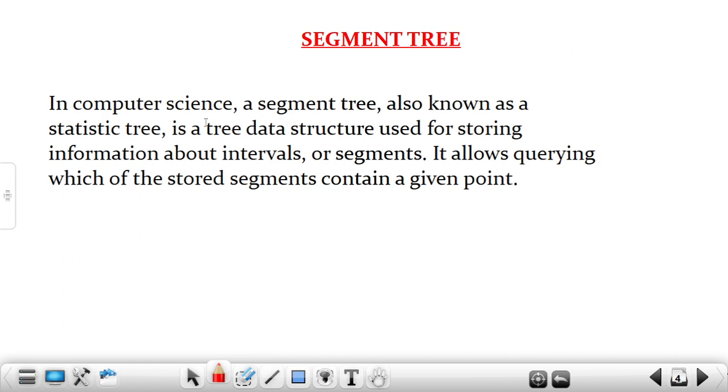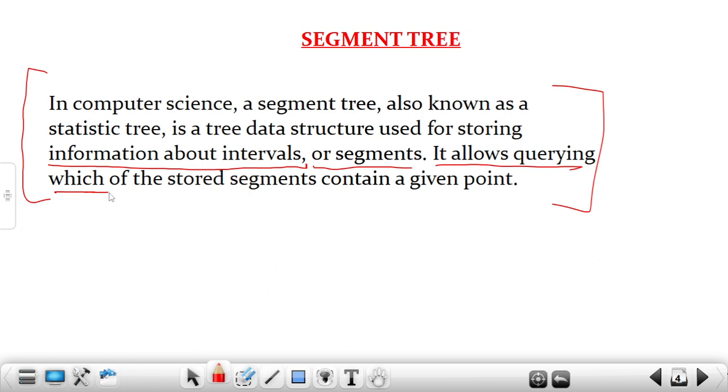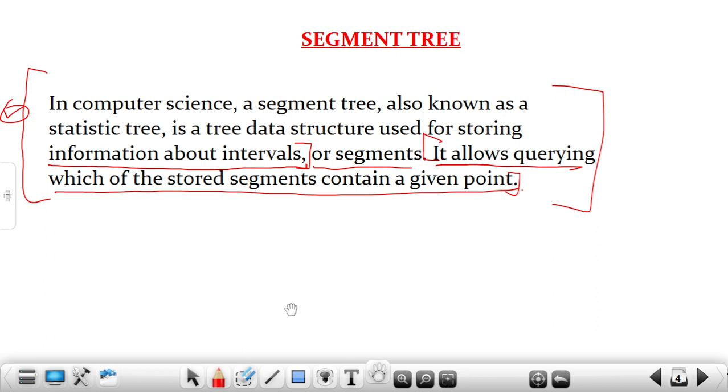Let's see. So first of all, let's talk about segment tree a little bit. Basically, segment tree in computer science is also known as a statistic tree, and it is a data structure which is used for storing information about intervals. Very important point, guys. And after that, or segments, it allows querying which of the stored segments contain the given point, right? Okay, so this is what we want for this particular problem, and even we need to store information about the interval, so both requirements are completed. So we can use the segment tree in order to solve this problem.